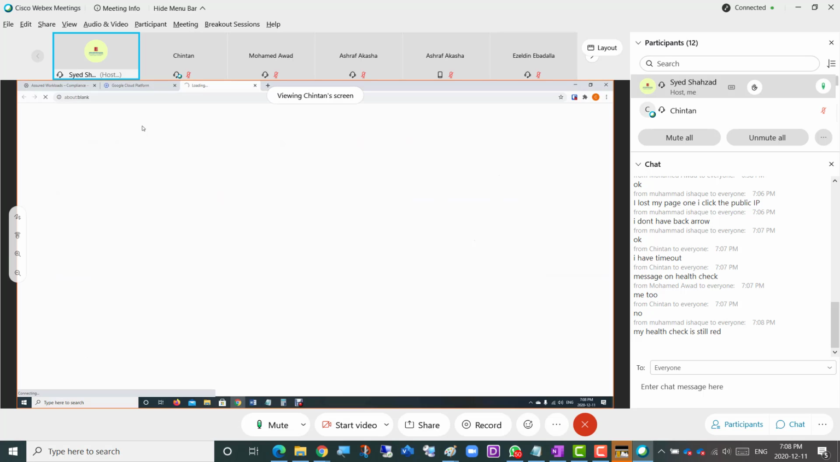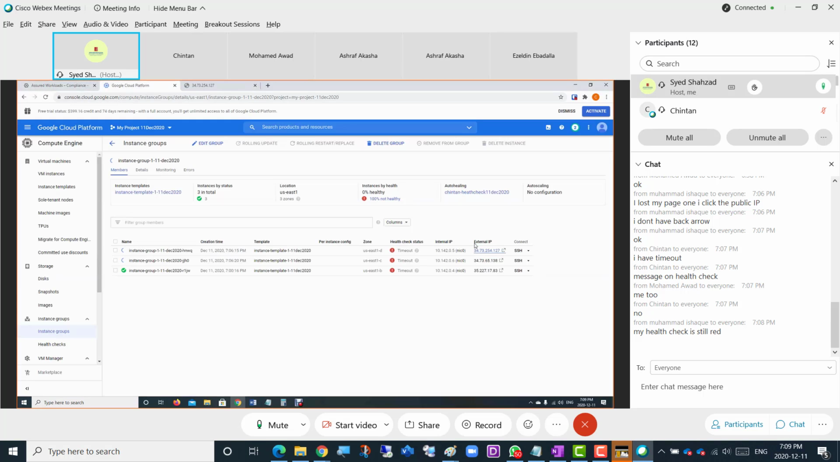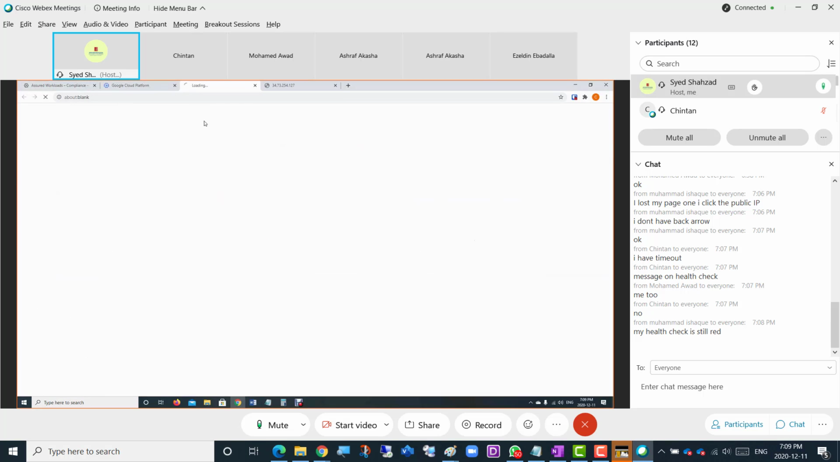Yes, it's showing. Mohammed is also showing the same thing. Oh, it's still loading. No, it's not. It's the health check that's going to let your web server actually work.